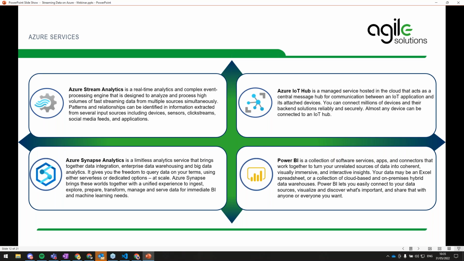Azure Synapse Analytics is a one-stop shop for analytics. It's a limitless, scalable platform that allows us to effectively never leave one screen, from ingestion all the way through to presentation. IoT Hub is the ingestion point for all of the streaming services that we'll provide, and Power BI is obviously our BI platform that allows us to generate visualizations and outputs for the business.